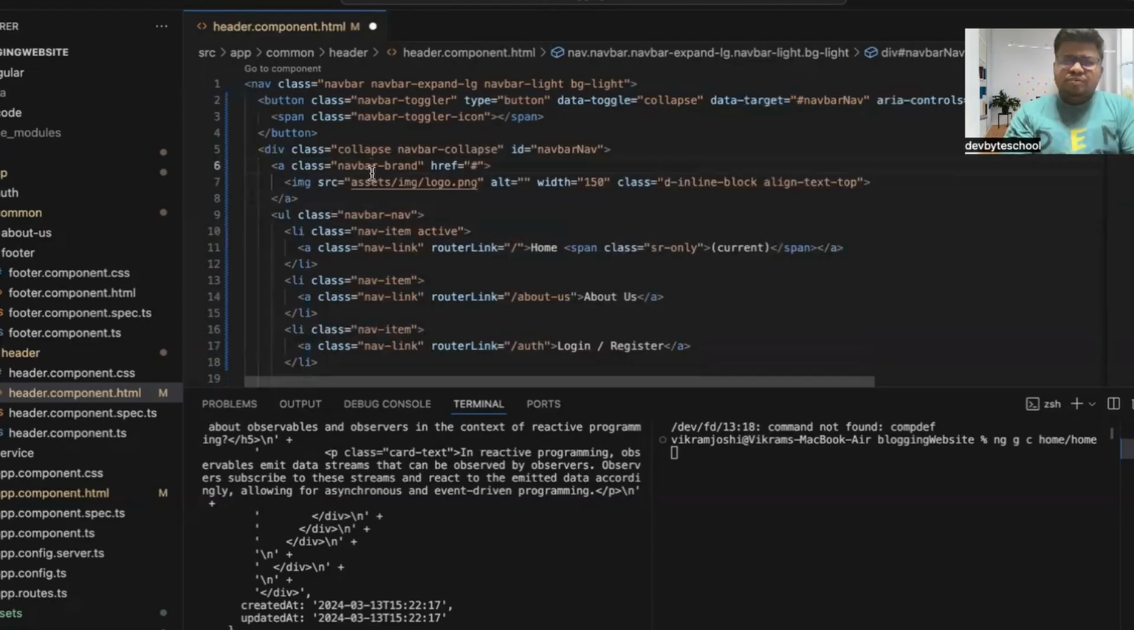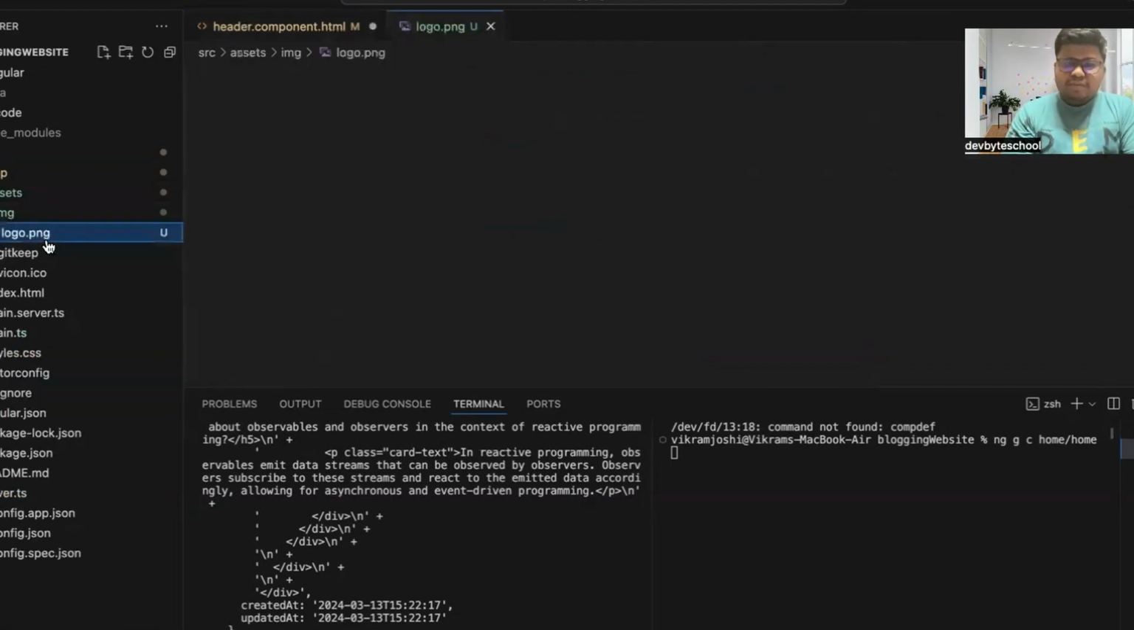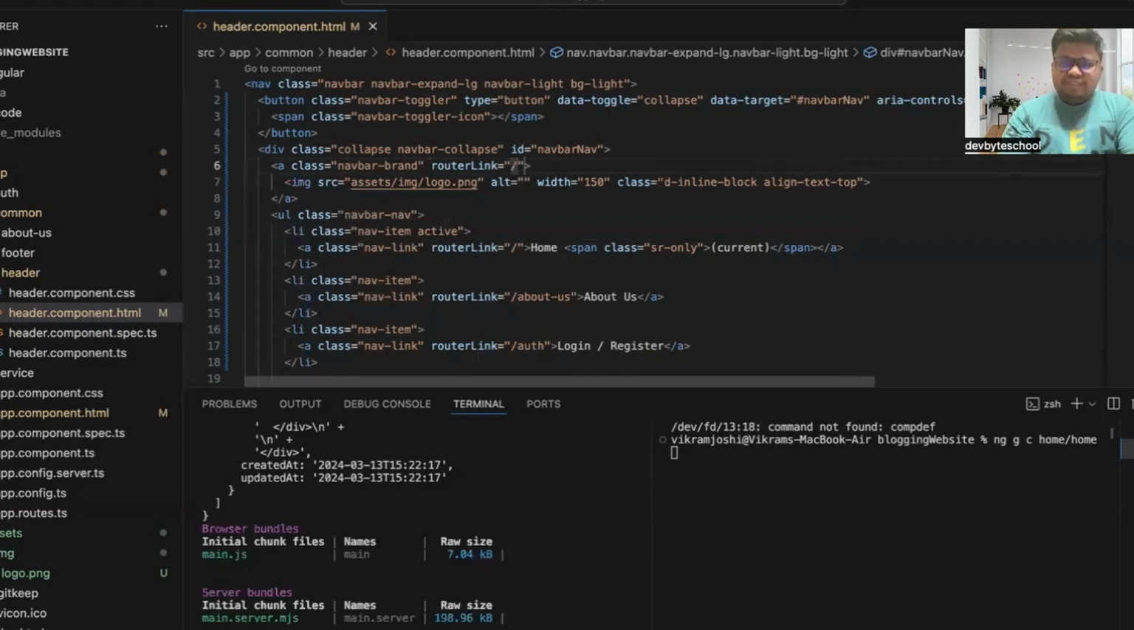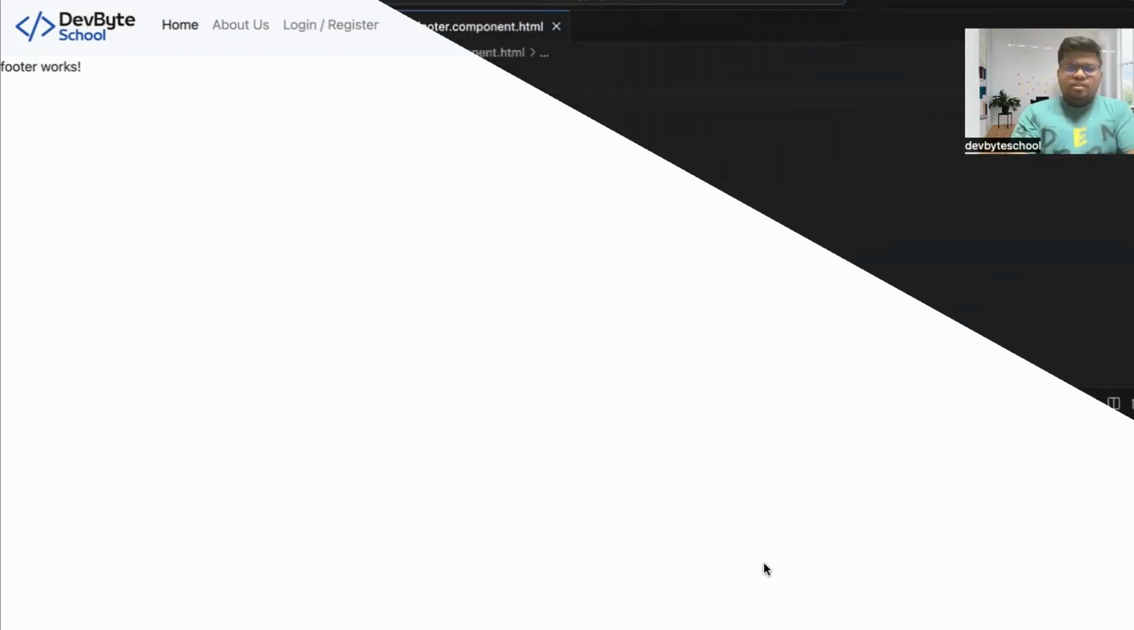So let's start. Before this URL, we will add one anchor tag. Inside the anchor tag, we will keep our logo. In the asset slash image folder, we have kept our DevByteSchool logo and we have given the path like this: asset slash image slash logo.png. Instead of href, we are going to redirect this to the home page, right? So we will give router link as slash. Let's run this code and check whether it is working. Great. Logo is added.